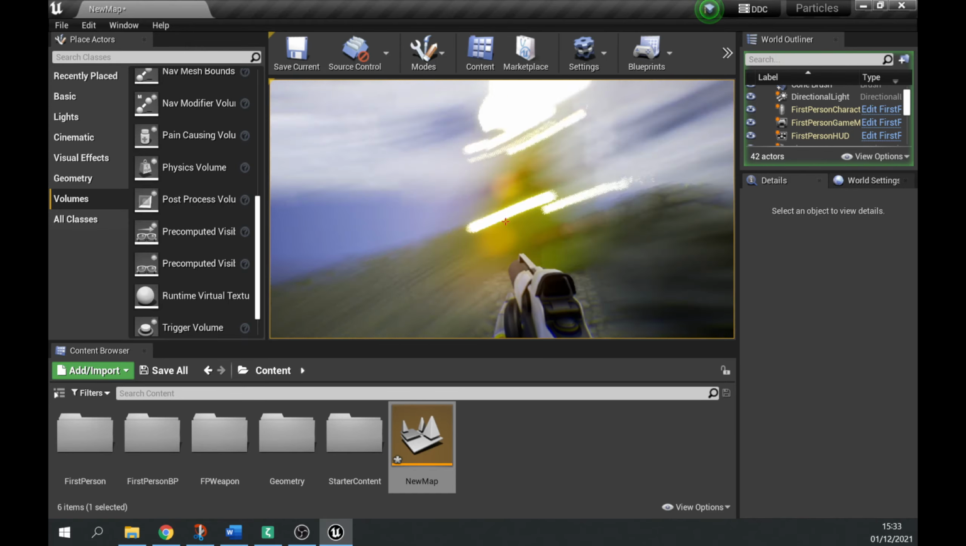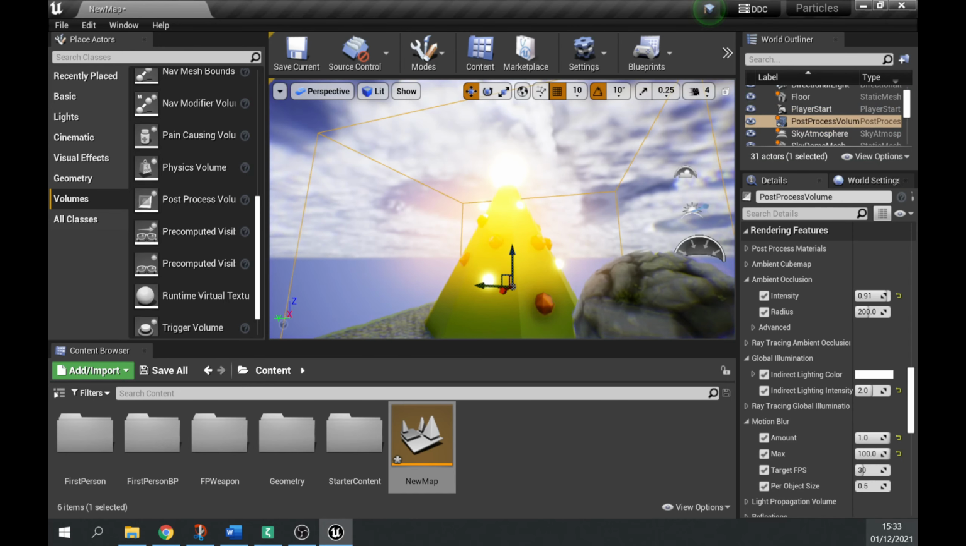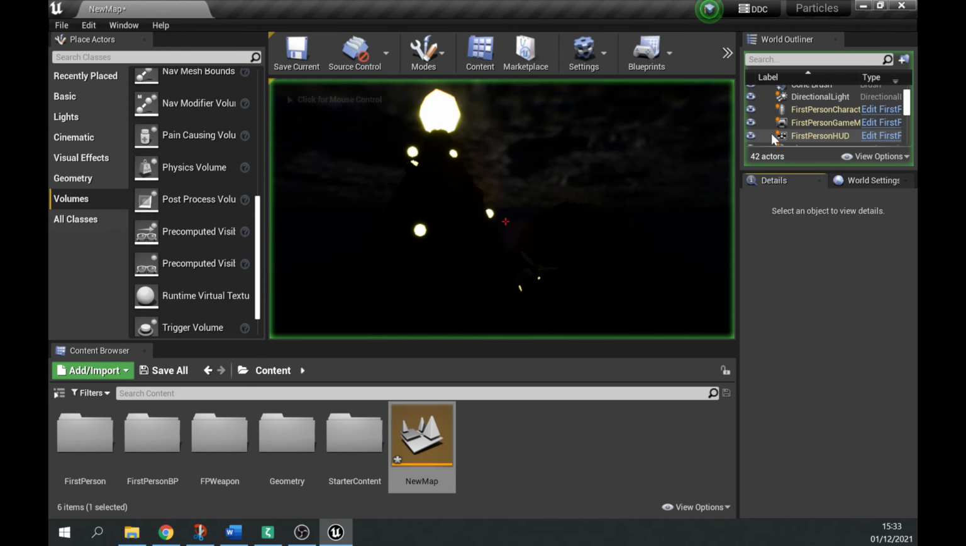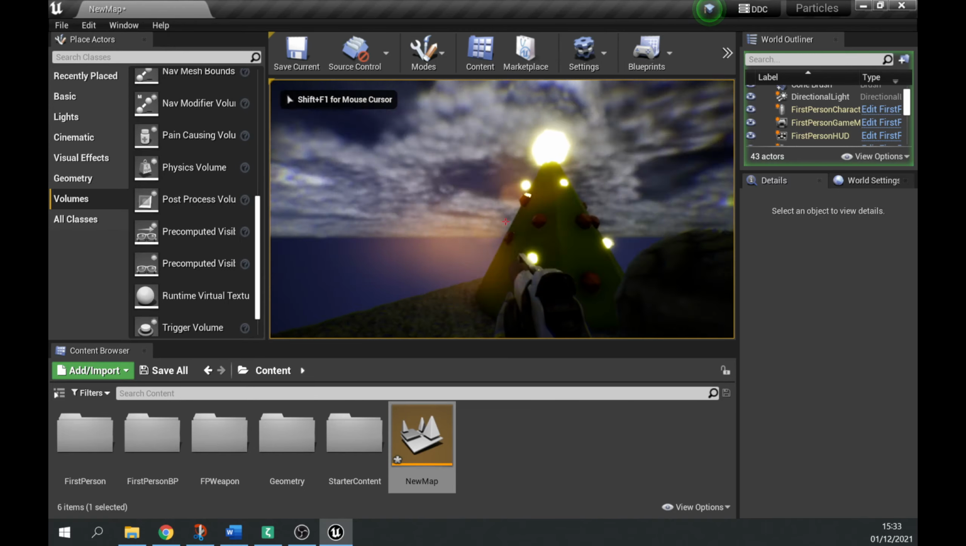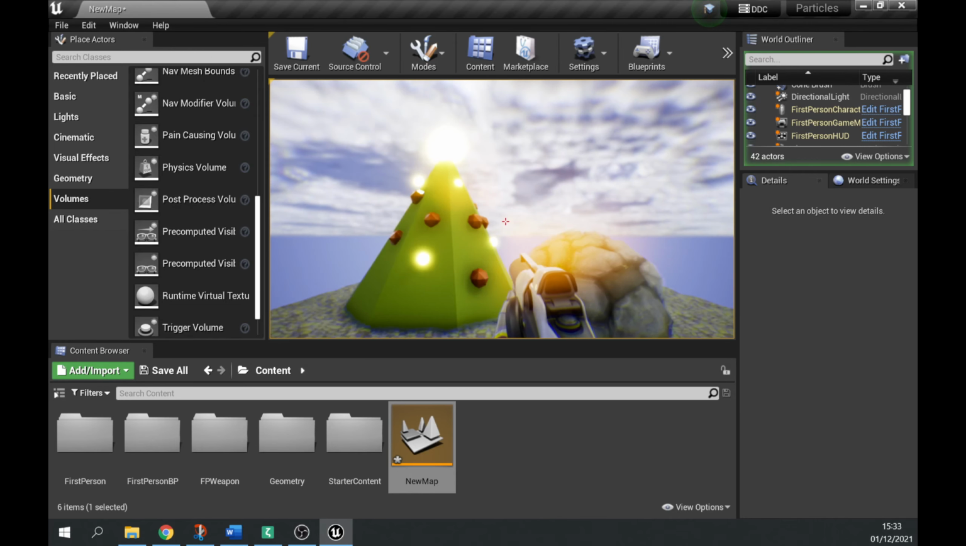Okay, can you see the motion blur effect there? Everything is blurring quite a lot. We can set that to 0. We're not really getting that effect. Everything's staying pretty sharp there. Does that make sense?